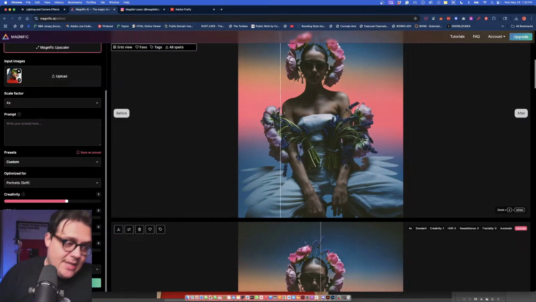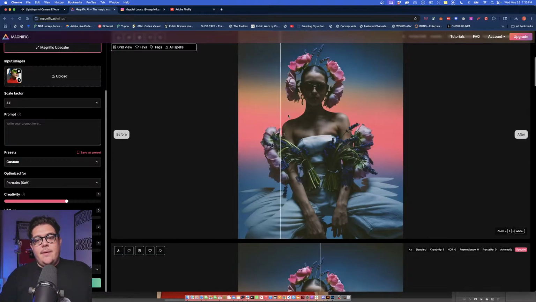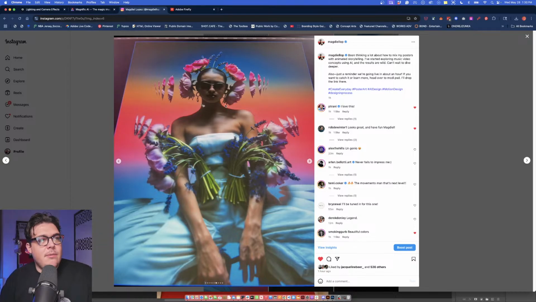That's something that I do sometimes. I'm working on the image, and as I go, I drop it back into one of these tools to generate more detail.